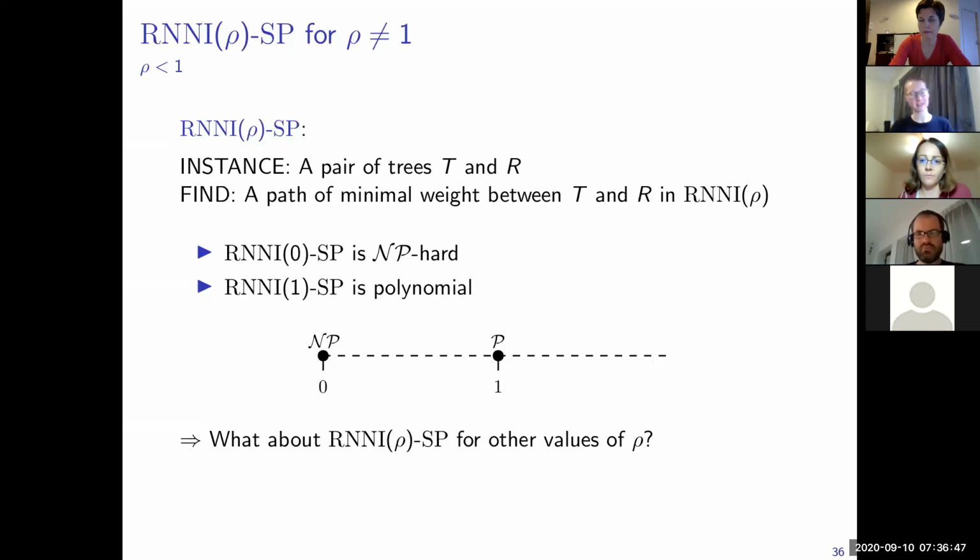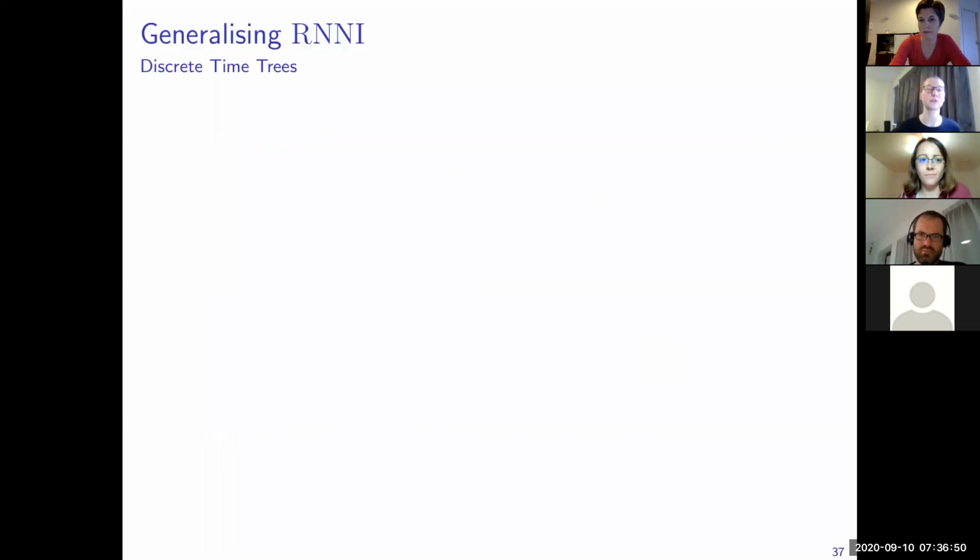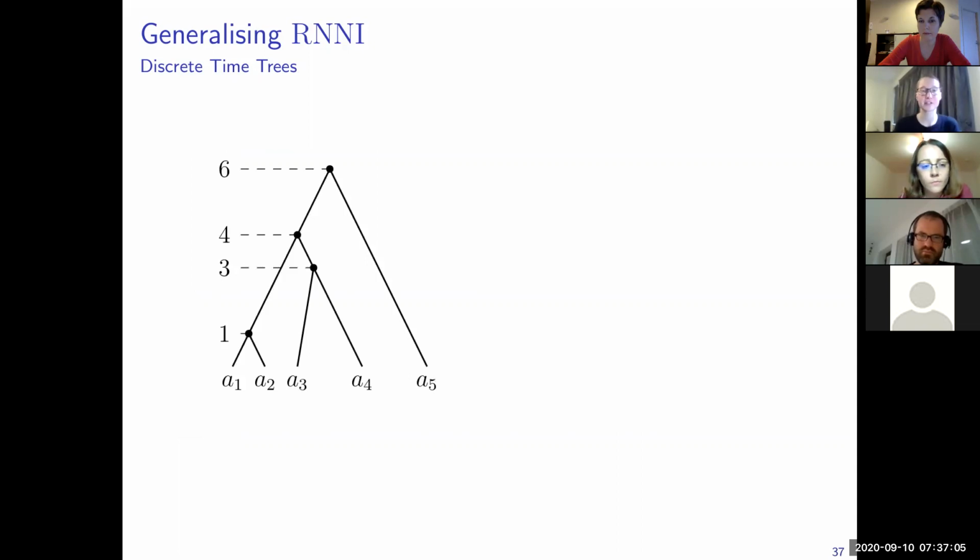I have one generalization of RNNI to show you, and this is generalizing RNNI of 1, so for this unweighted graph, where we can actually compute distances in polynomial time. And this is a generalization to discrete time trees. So instead of considering just ranked trees, we now consider trees where we actually have branch lengths, but we want them to be integer valued. So we assign time to the internal nodes, but we only allow them to be integers.